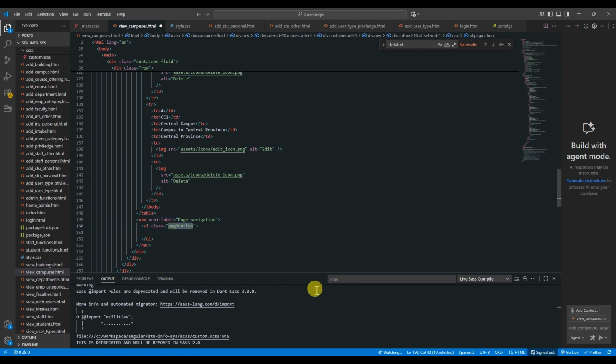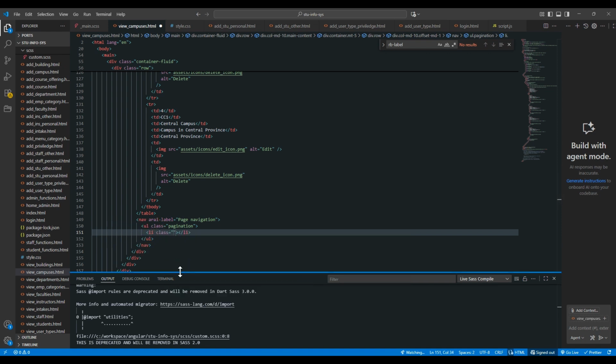Inside this UL, I'm going to add the li. Li is for list items. So in this list item, I'm going to give a class called page-item, and this one is one page button container actually. So inside this one we are going to add the actual link to go to the relevant page.